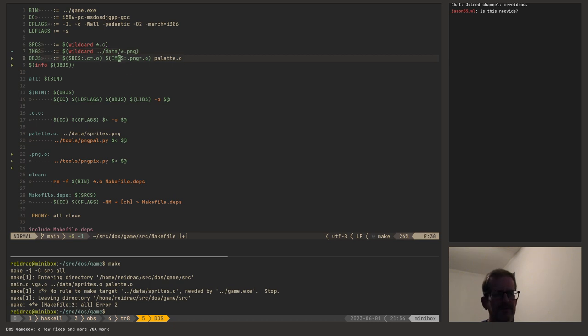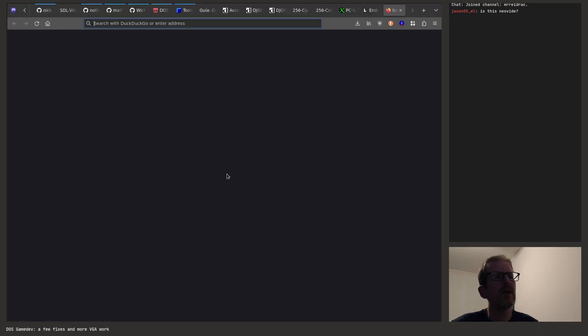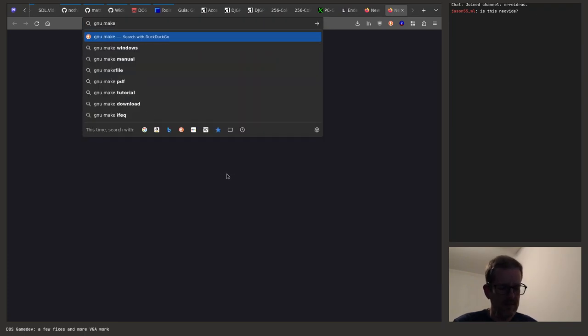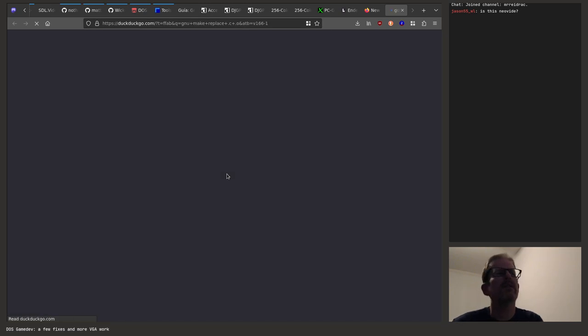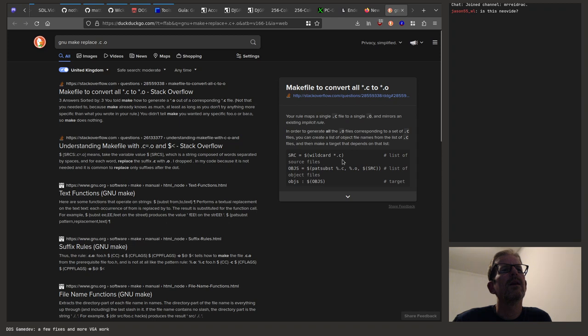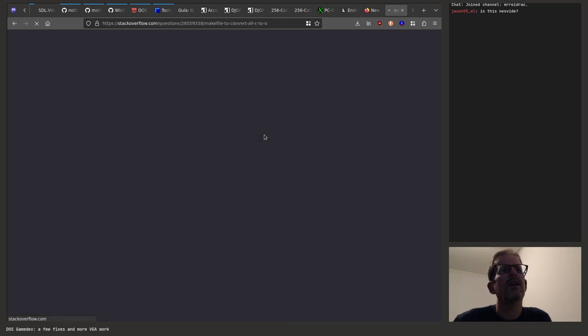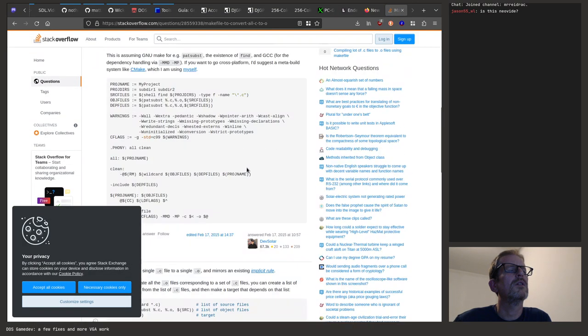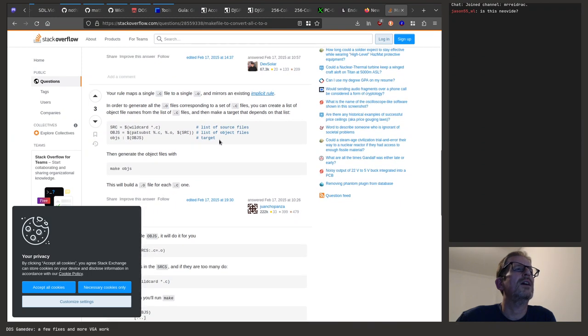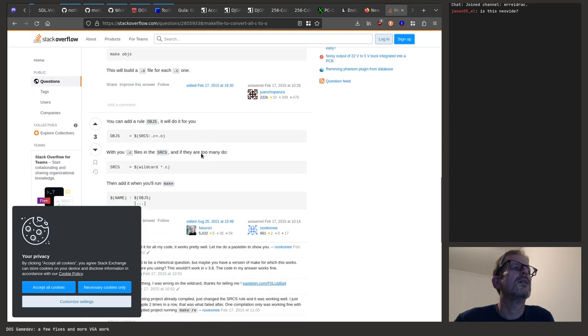So this gets the list of the images. And this line here is making a substitution of .png to .o. But there must be a way of doing this. There must be a way. Yeah, okay. So here they should suggest doing a pattern substitution. This is overkill. This is not how you do it. You don't need to do all that. Really. Yeah, that's how you do it.